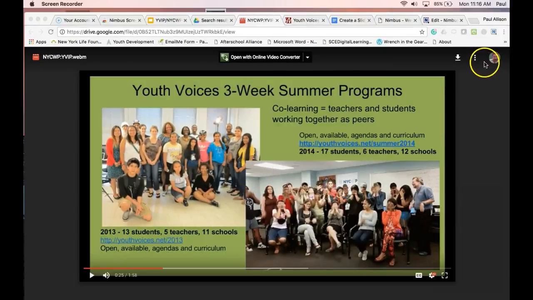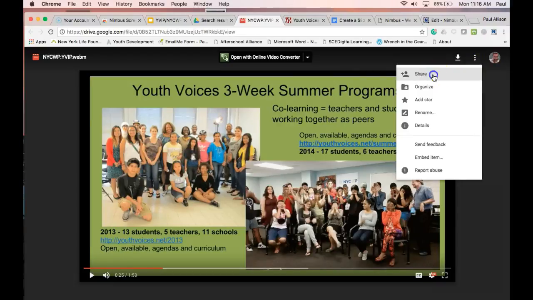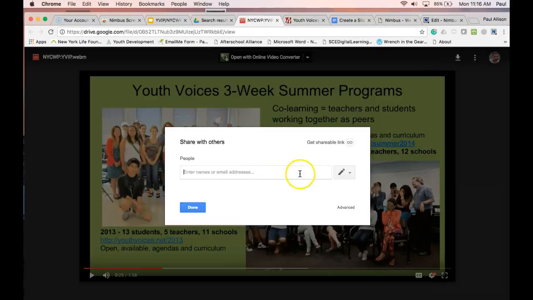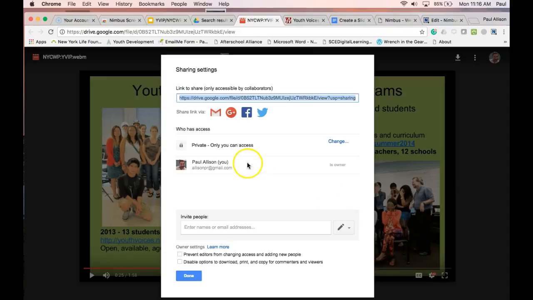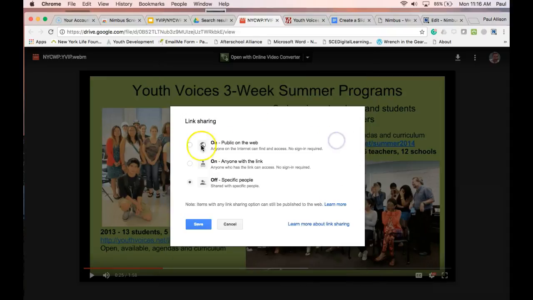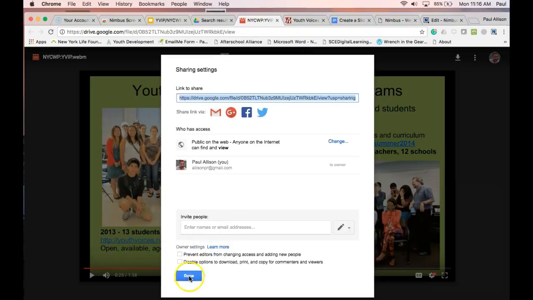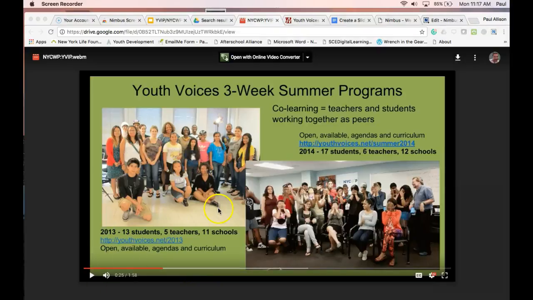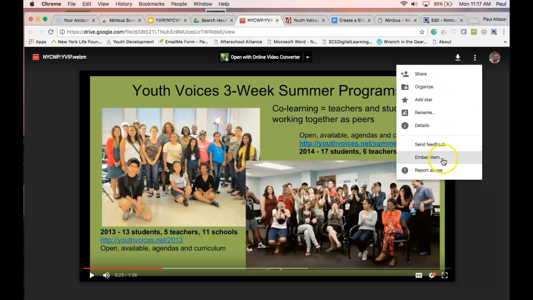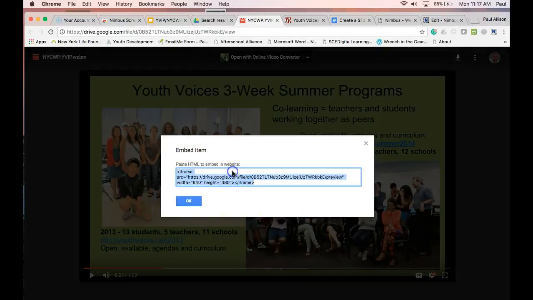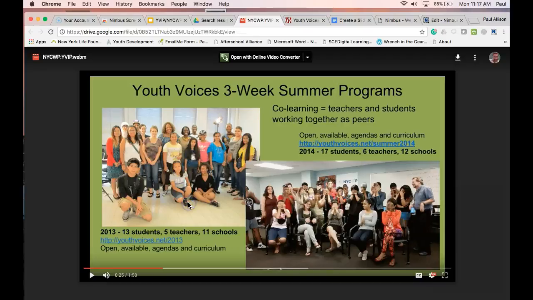Go to Share, click Advanced, click on Public on the Web, Save, Done. Click the three dots again, click Embed Item, highlight all the code in the box, and then copy with Control C or Command C.